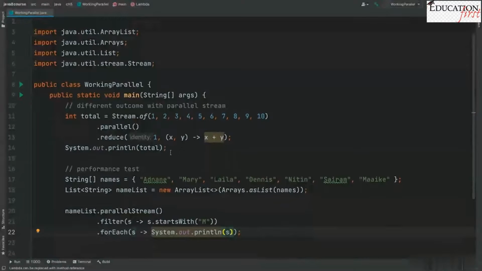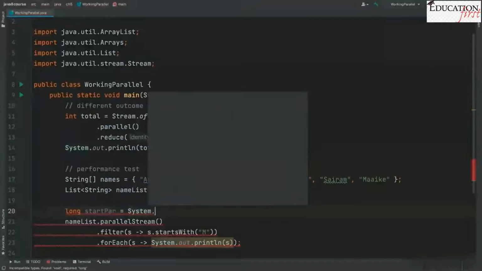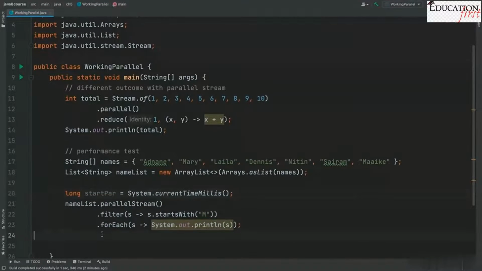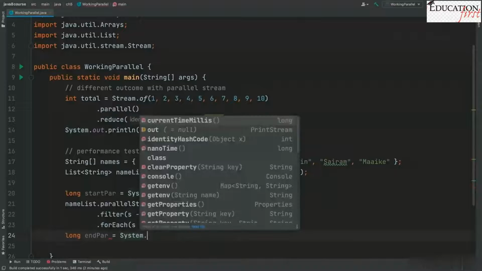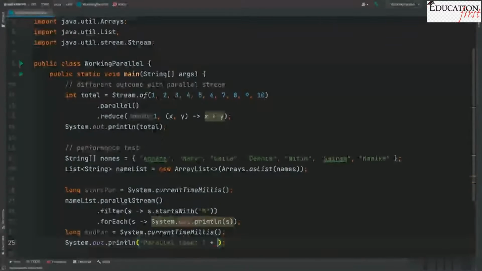Alright, so how to know if this is faster? Well, let's just measure the time it takes. So let's take a parameter to measure the start parallel. There we go. And let's go ahead and do the same thing for the end. All right, and then say parallel took, and then print the amount of milliseconds it took.